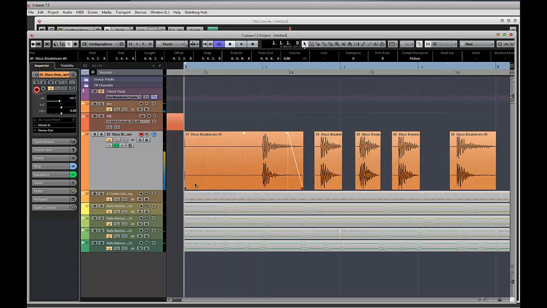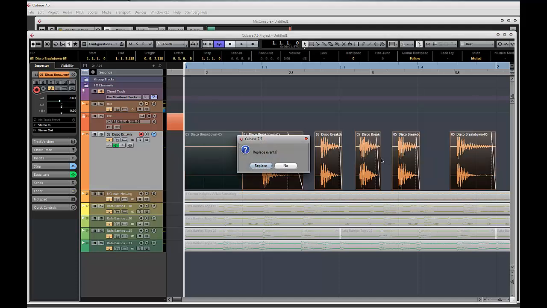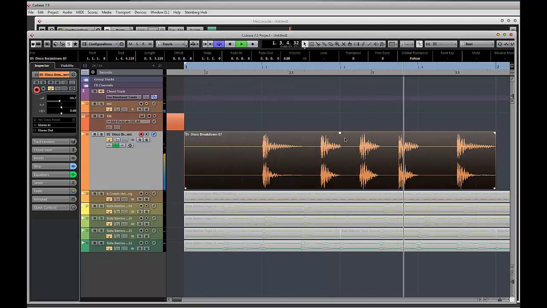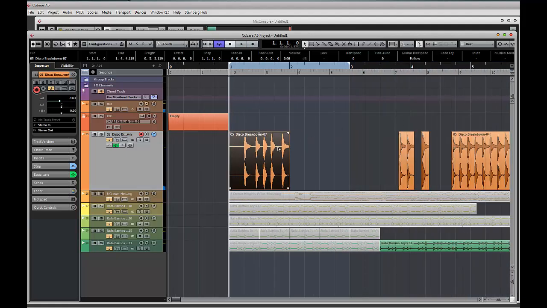Let me, oops, no. Let me break this right here, and I'm gonna mute this because I don't want this part to come out. Now I'm gonna select everything. I'm gonna press B, bounce in place, and now it's much cleaner, much better. We can work with that.